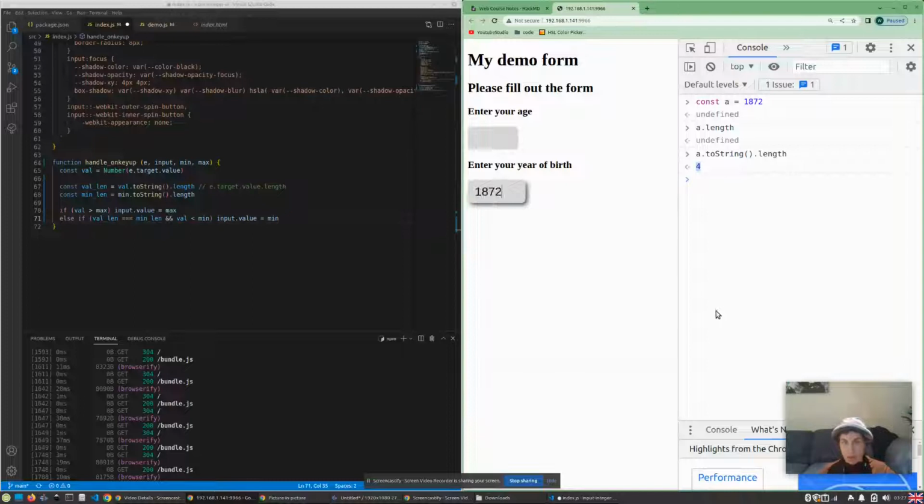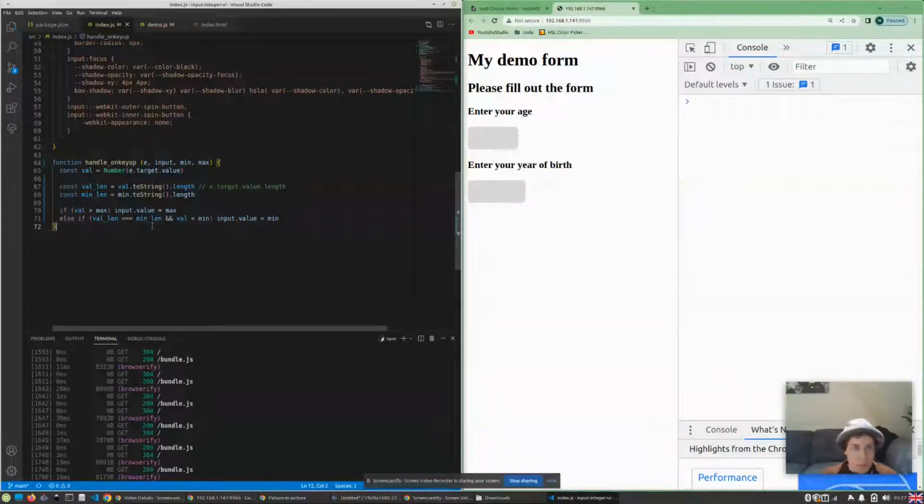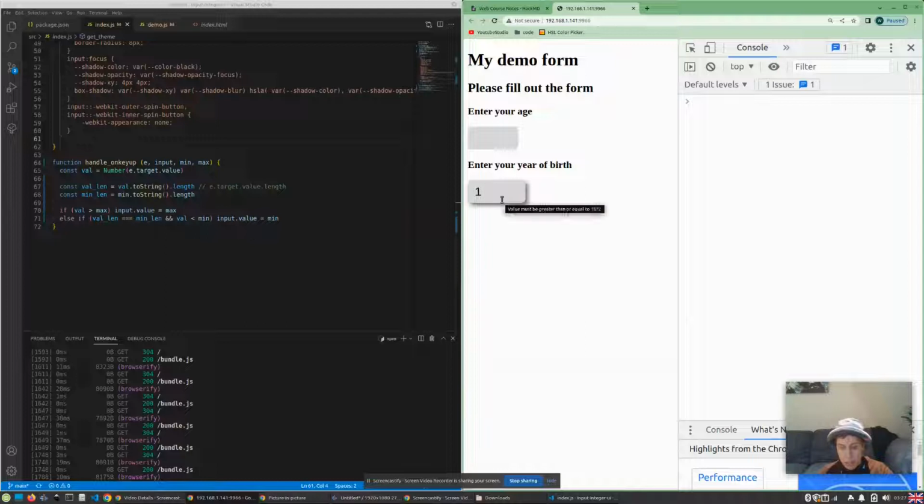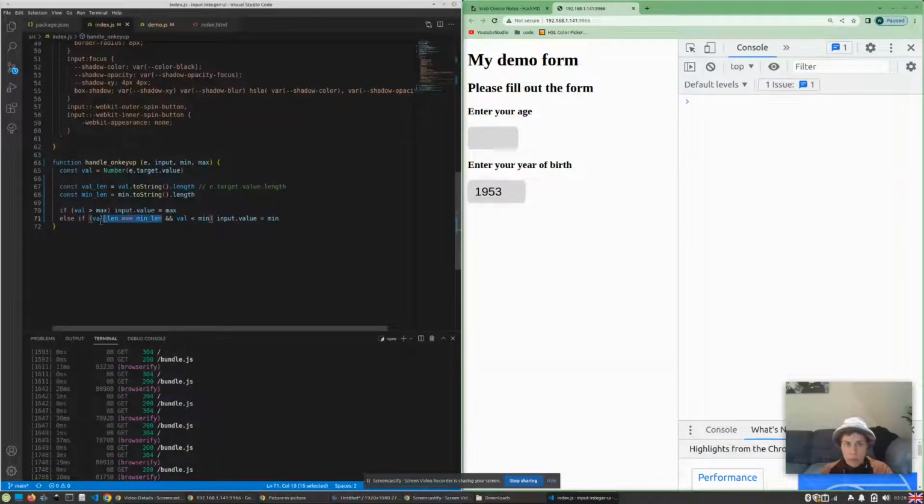So if I type 1, I have to first save it. If I type 1, it doesn't do anything because the value length is 1, but minimum length is 4. So it's waiting. So 1953. It's okay. This value now has 4 characters, but it's not smaller than minimum, which is 1872. But what if we try to type a smaller one?